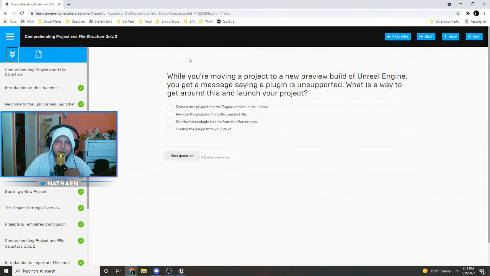While you're moving a project to a new preview build of Unreal Engine, you get a message saying a plugin is unsupported. What is a way to get around this? Get the latest plugin from your vault. Remove the plugin from the engine version in the library. Remove the plugin from the .uproject file.